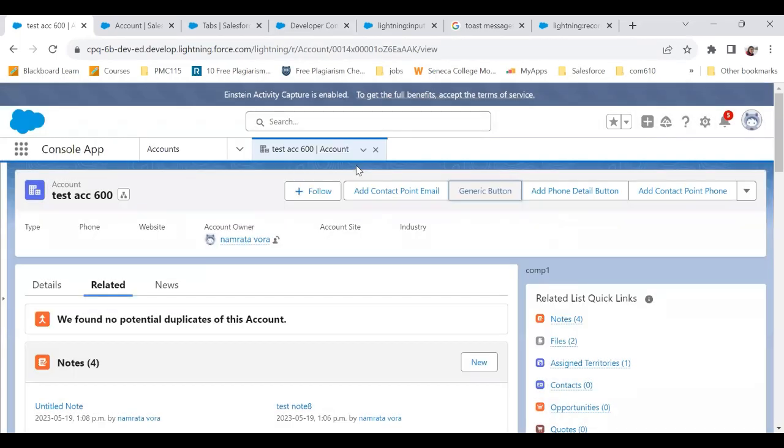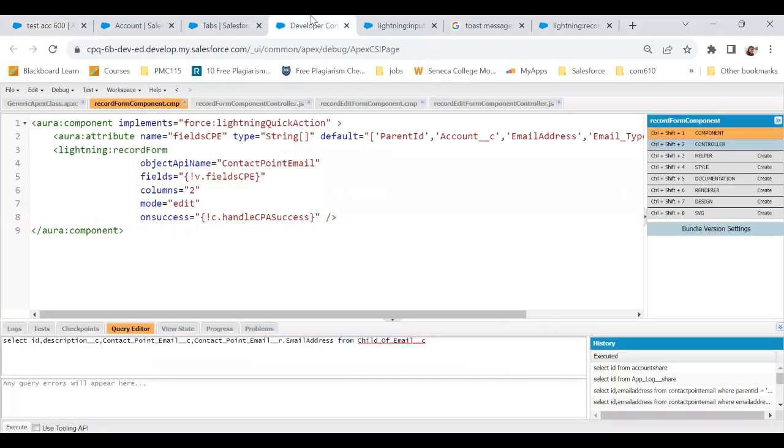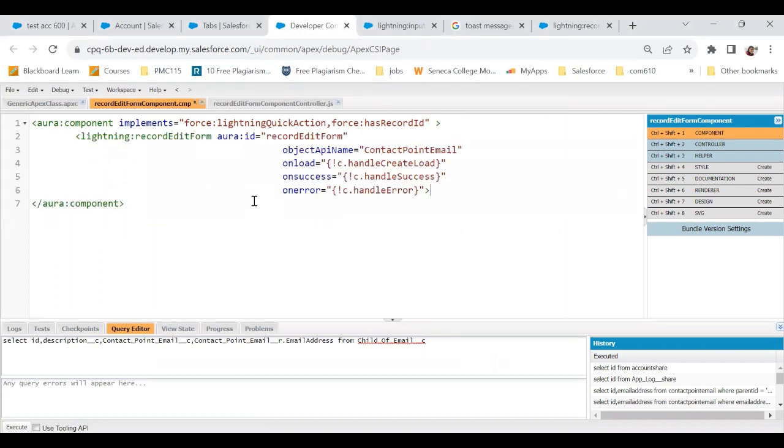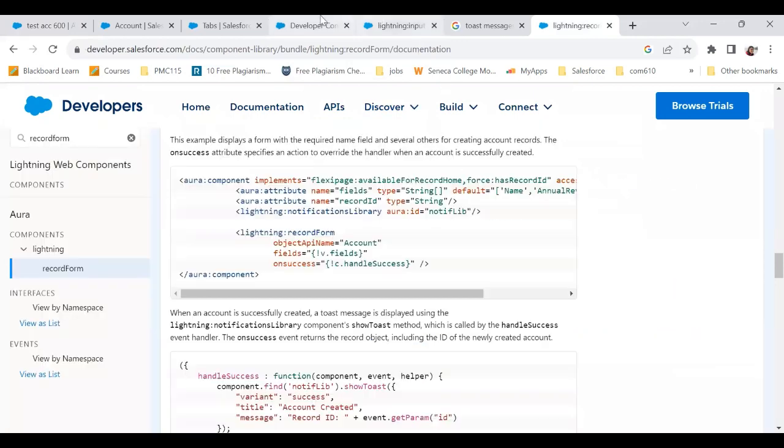So if you have any such requirement, where whatever I showed right now, then there is another alternative for you. That is lightning record edit form. So let's quickly see that. Now, because I want to create a lightning record edit form, I just added that. Again, that you could find over here if you Google.